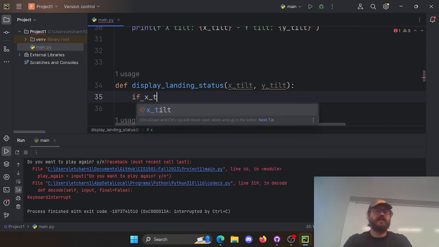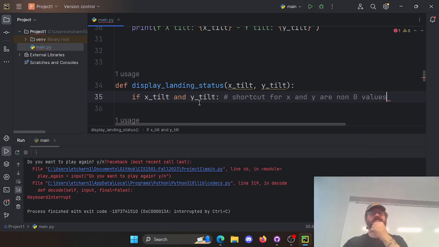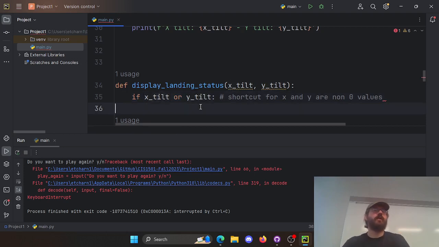We can say, hey, if my x tilt... Now, remember, Python is truthy, which is really silly. It's a funny word. So every value is either true or false. So with numeric values, if it's zero, it's false. So if I like shortcuts here, I can say if x tilt and y tilt. And that shortcut for x and y are non-zero values. Right? If they're not zero, this is true. And really, this should be either of them, right? If either of them are non-zero, if this is anything other than zero, or this is anything other than zero, we must have crashed.